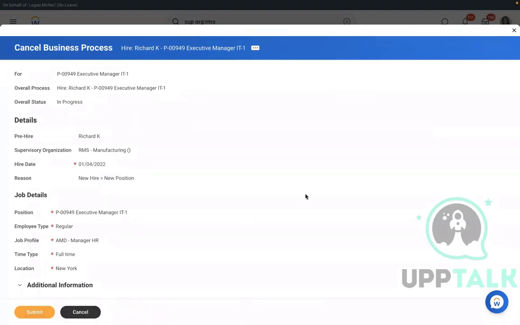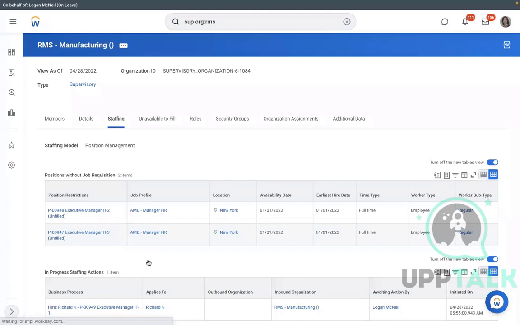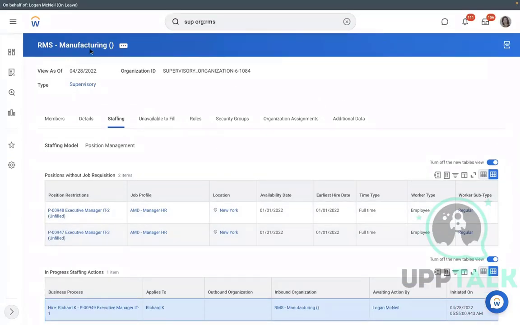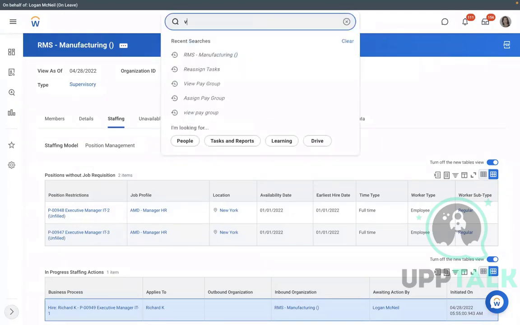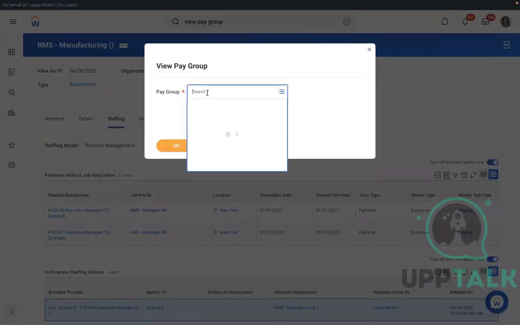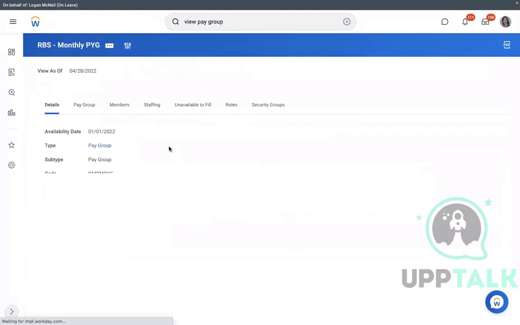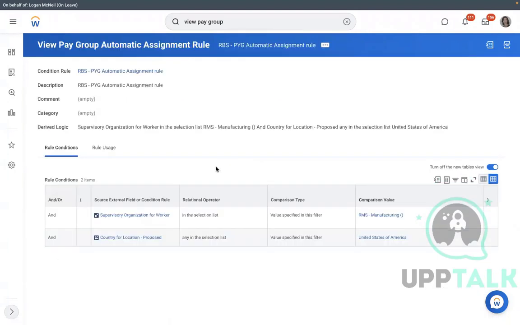Or let me do it this way. Copy the event. Copy text. Go to this, RMS manufacturing supervisory. Go to the pay group. Go to the RMS. I should use the same naming conventions. Oh, sorry, RBS. I'll go to the rule. I will test this rule.